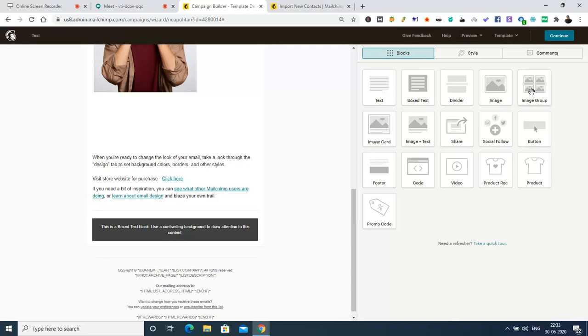And we will be having some options to add how many images that we want to add in a group, and those things will be available with this image group option. You can explore all these things.